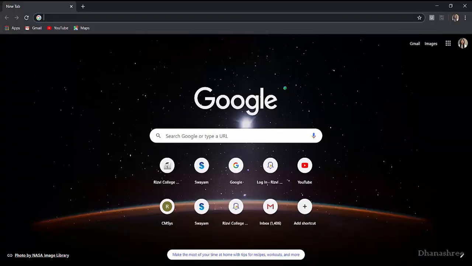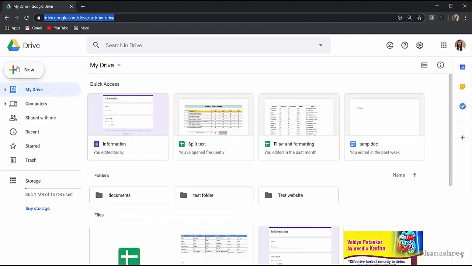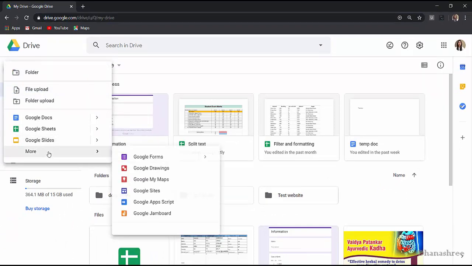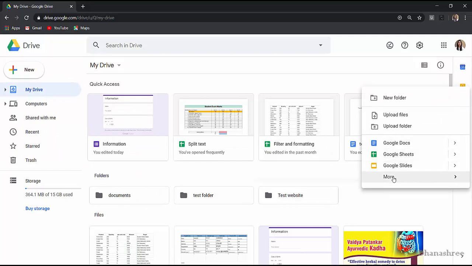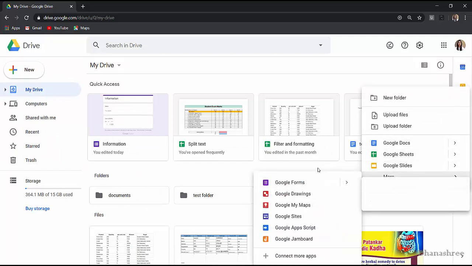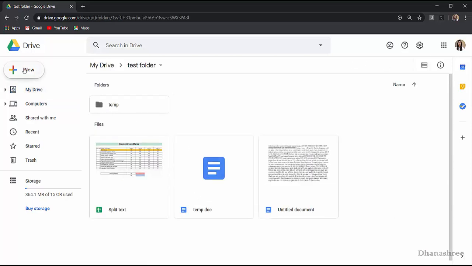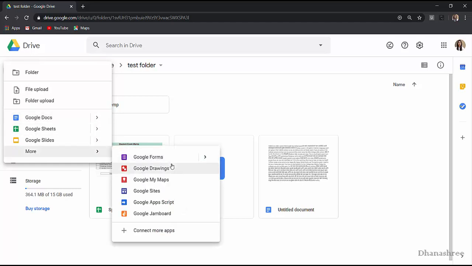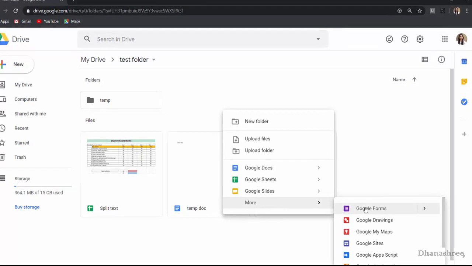To create a new Google form, go to the Google Drive in which you want to create a form. Then either you can click on New and go to Google Forms, or you can right click and select Google Forms. If you want to organize your Google form, meaning you want to create it in a particular folder, then go to that folder and say New Google Form, or right click Google Form.